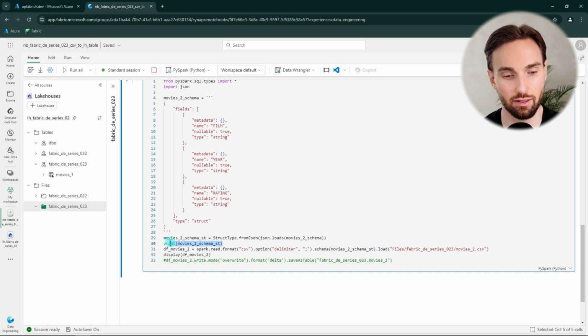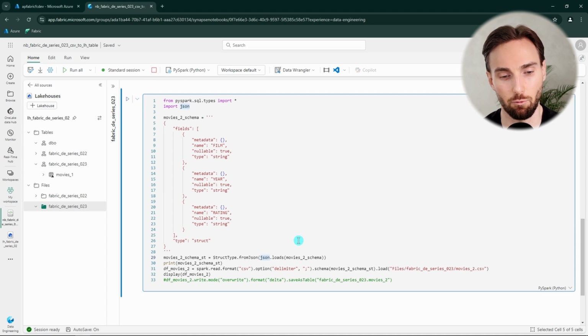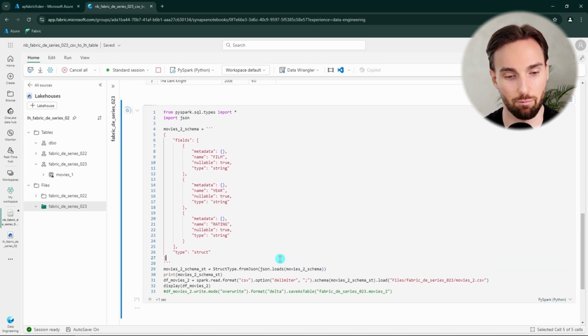I will also print out that struct schema that we are creating here from that JSON so you can see how it looks. Also, in order for us to get this code to work, we need to do a few imports. We are importing some types, so we get that struct type here, and also we import JSON, so we can use these JSON functions here. But now let's run this and let's see what happens.